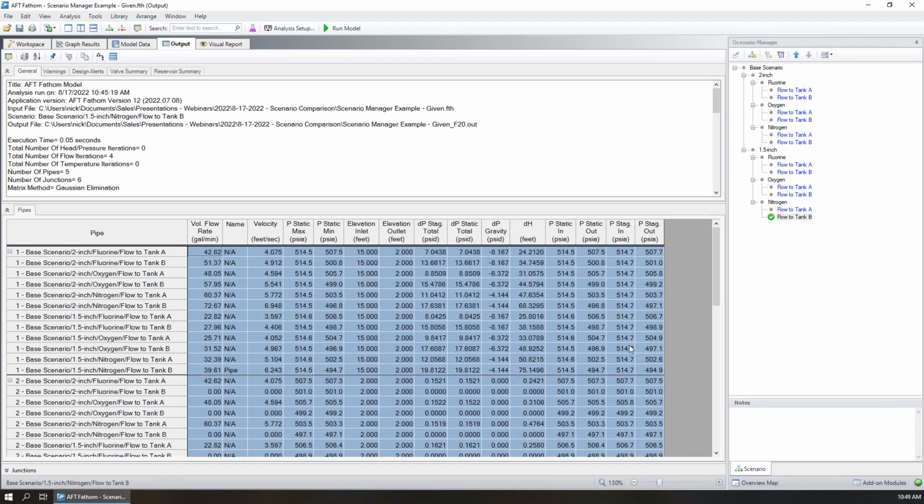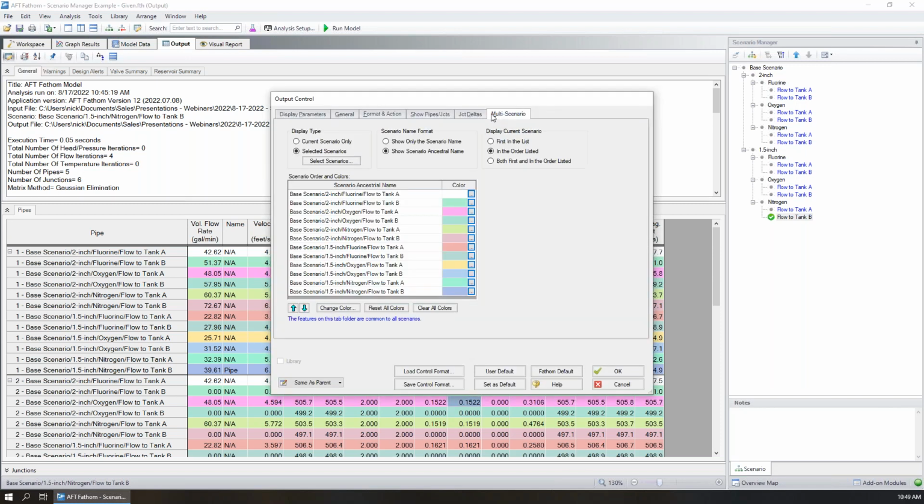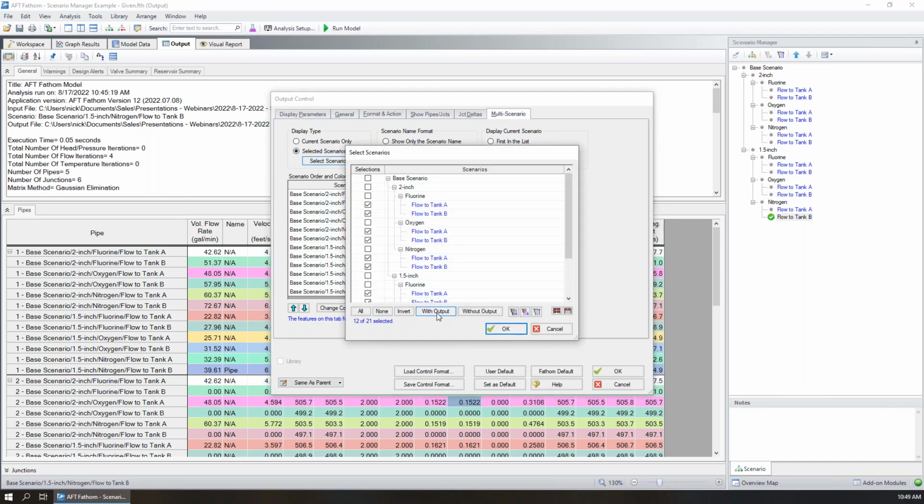You can also select all of this and copy it and bring it into Excel as well, because it should play nice with the spreadsheet format that our output is put into. So that is multi-scenario output, again, accessed from output control here in the upper left and the multi-scenario tab here at the final end. By default, it'll show only your current scenario. We want to select different scenarios, where we can use this feature to select with output if we've just gone through and run all of our different scenarios.